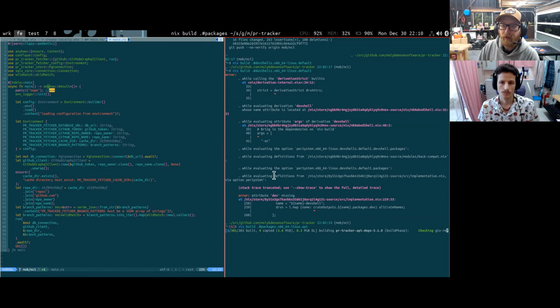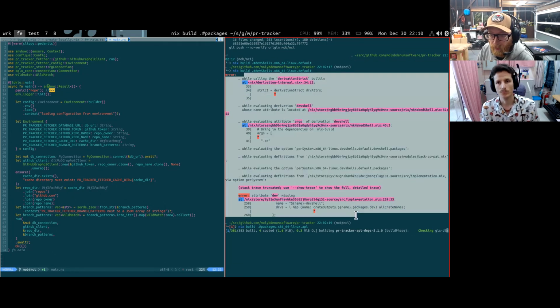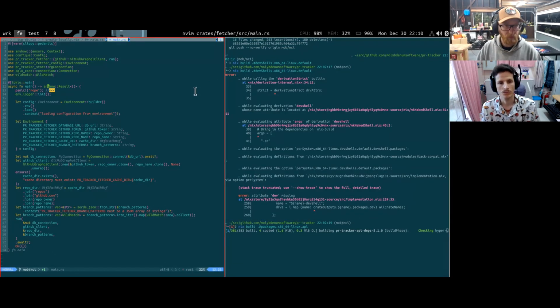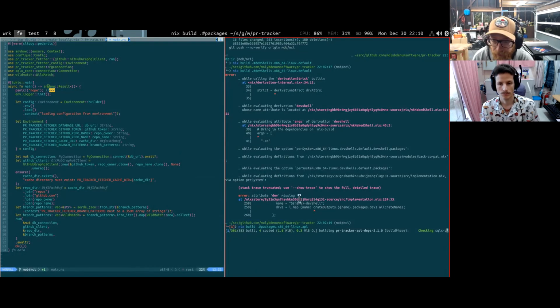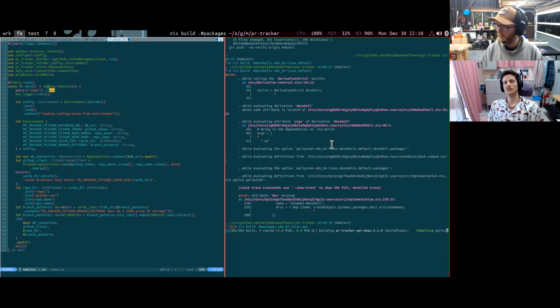So here's the rebase. Evaluation error. Let me get a timer going. Attribute dev is missing. Do you want to rebase again? We know it's not that, because the first thing you evaluate without even trying is the dev shell. Okay, we can forget it.